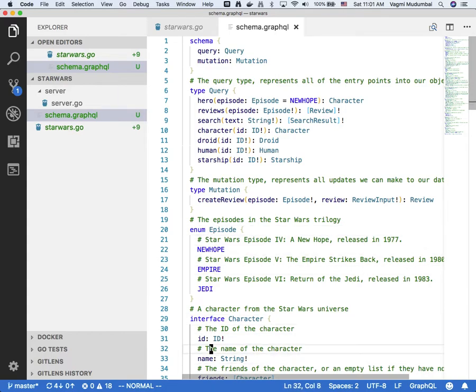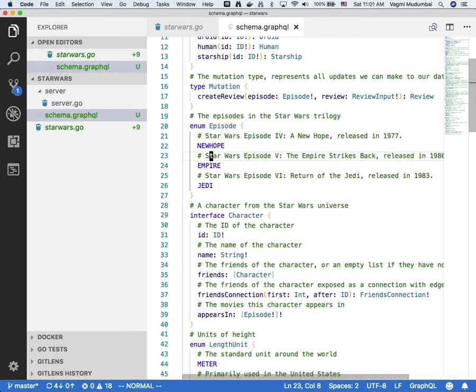So episode is an enum, so you could have A New Hope, Empire, or Jedi actually. Like I said, the other three Star Wars movies that were made later, parts 1, 2, 3, yeah, they're horrible, right? So A New Hope, Empire Strikes Back, and Return of the Jedi. That's the Star Wars trilogy that we care about.